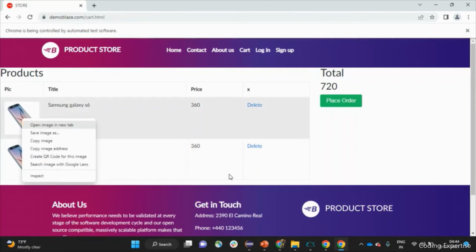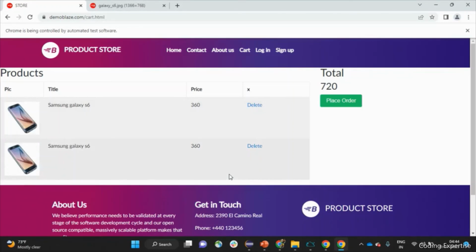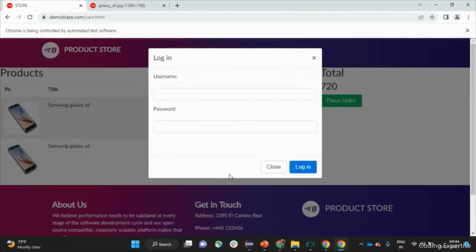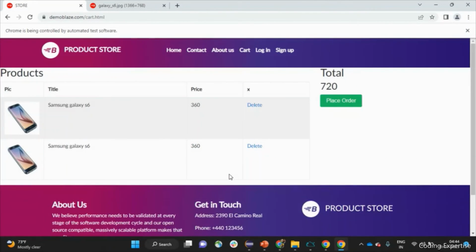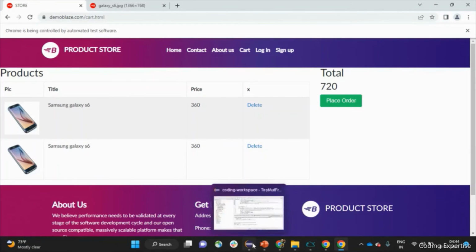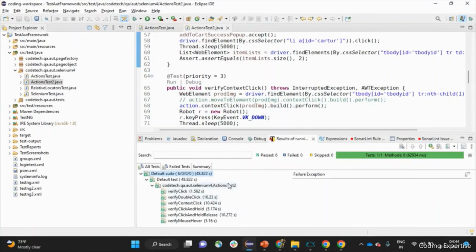Now it is doing the right click operation. It is going to perform the click and hold operation on the contact link. The contact link is going to be highlighted with blue color. See, now it's going with the login link. Finally, it is going to mouse over with the home link. I think the execution is done. Let's see. Look at here, ActionsTest2.java. It's being done.